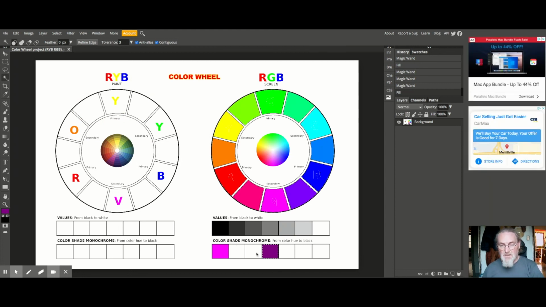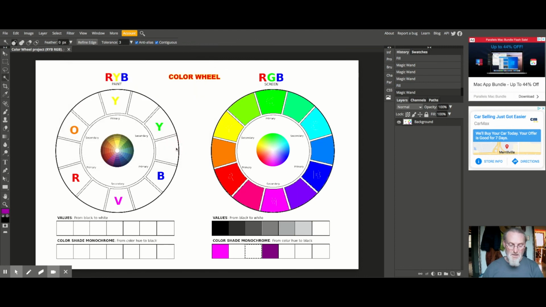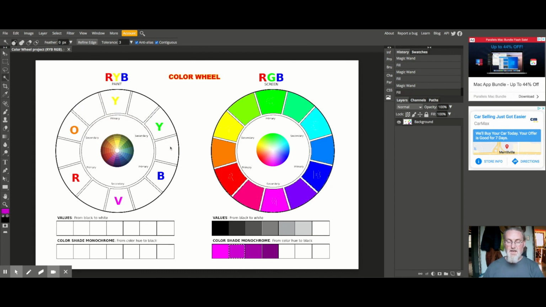Next thing I want to do is select the next one over. It doesn't matter which way I go at this point. I'm going to go 1/3 up. I'm just going to eye it and fill that in. And then I'm going to, with magic wand again, select the next box and then go another halfway between those and the top and fill that in.